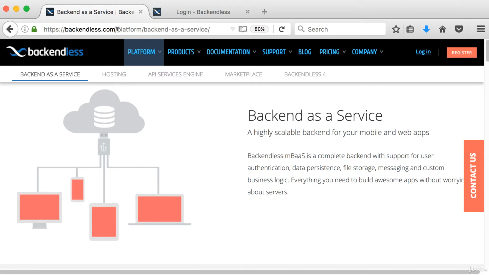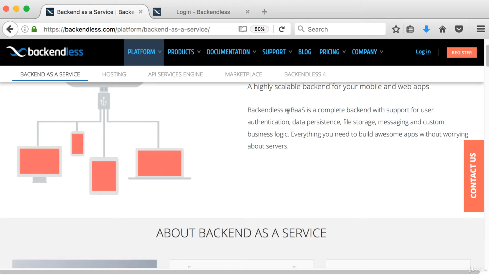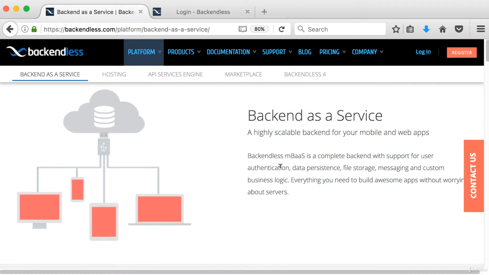And if you look at the Backendless.com platform, backend as a service, you can see they describe their backend as a service as a highly scalable backend for your mobile and web apps. Backendless mobile backend as a service is a complete backend with support for user authentication, data persistence, file storage, messaging, and custom business logic. Everything you need to build awesome apps without worrying about servers.